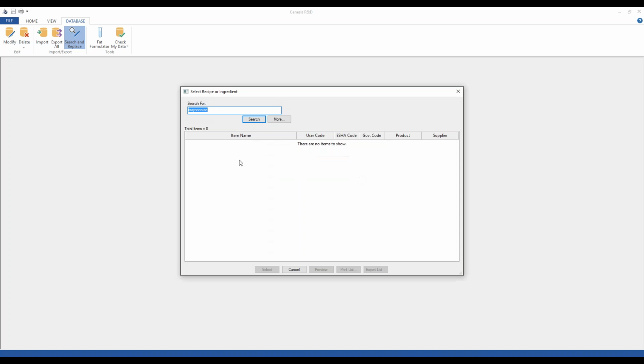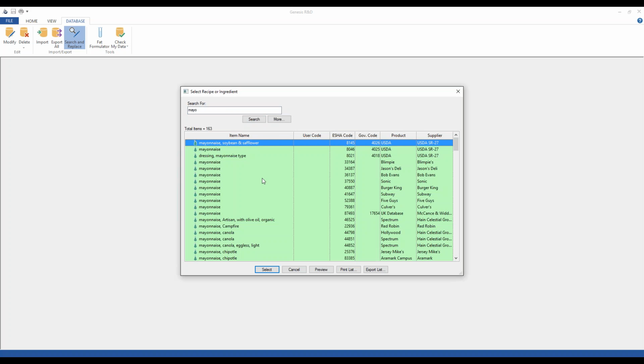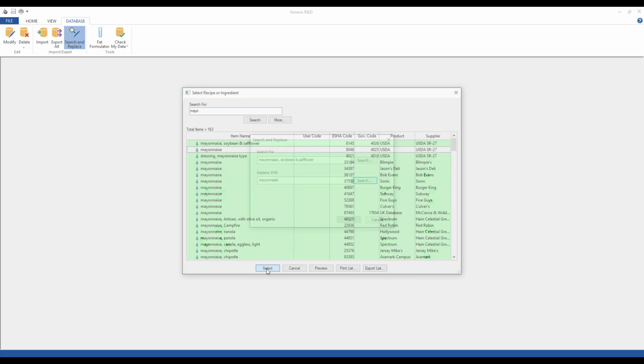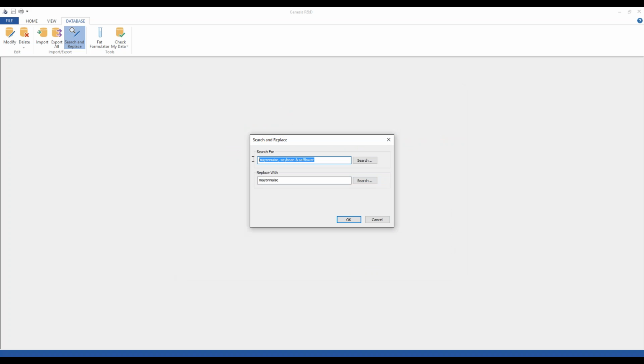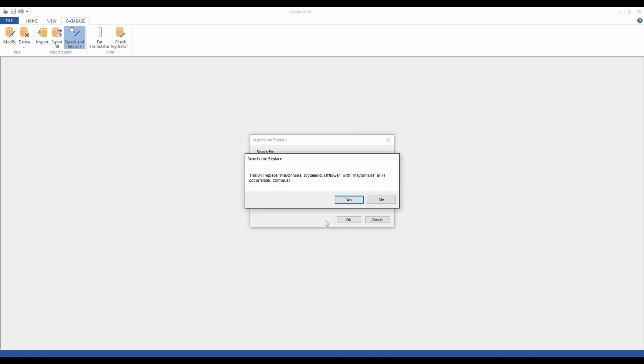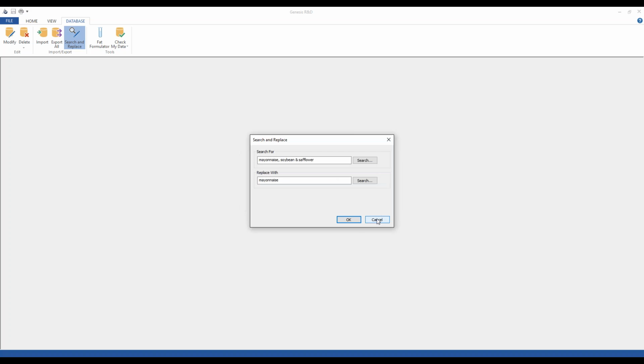let's say we want to find a different mayonnaise here. I completely spelled that wrong. We can do partial searches as well. So we want to replace it with just a simple mayonnaise instead. You can take this item, which is your existing item, and replace it with just another item. We hit OK. This is a permanent change. There's not going to be a way to change this, so I'm not going to hit yes. But if you were to hit yes, it will replace that individual item with all occurrences with another item.